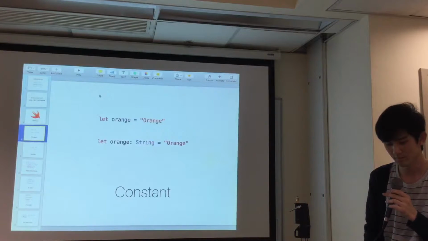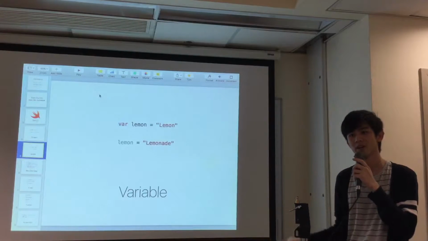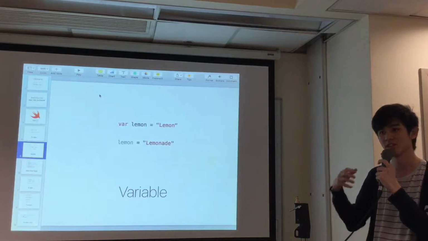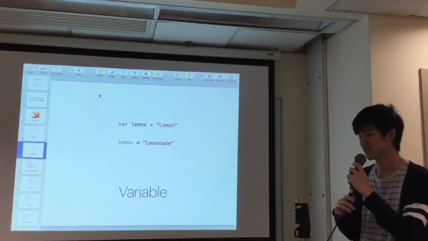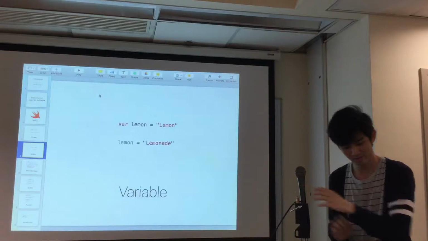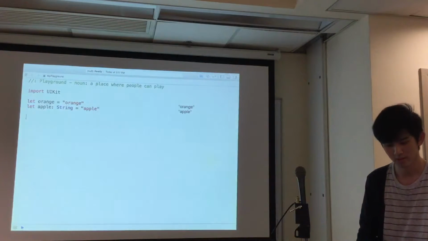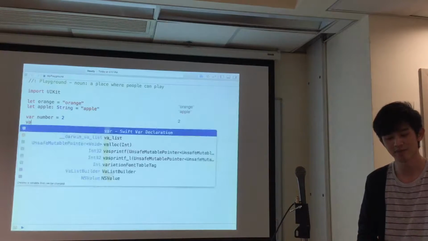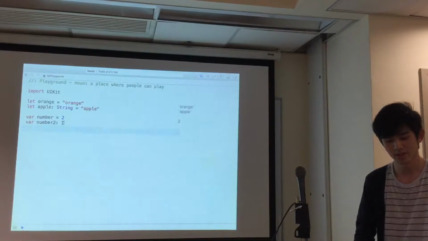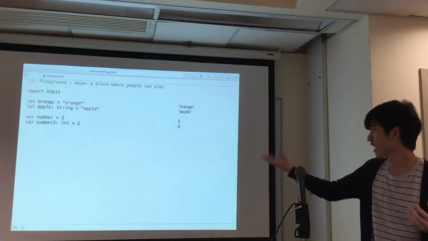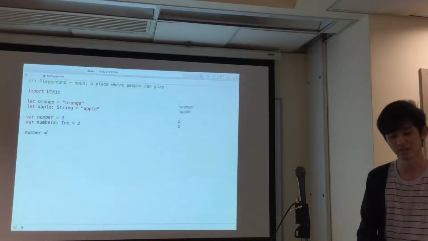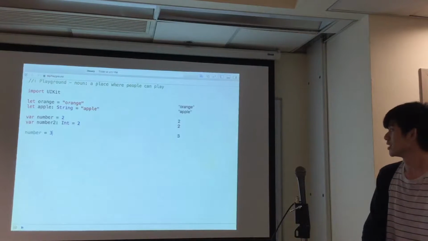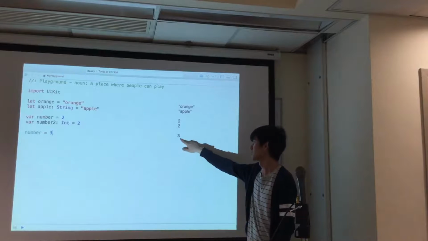And then the constant, and then you have a variable. A variable is something you declare once and then you can change it many times. For a variable, we use var, which is similar to JavaScript. Let me type. var number equals 2, which is the same as typing var number integer equals 2. So you can declare the type, or you can just write it without the type. And then you can actually change a variable. Number now equals 3. And then you have the current situation right here.